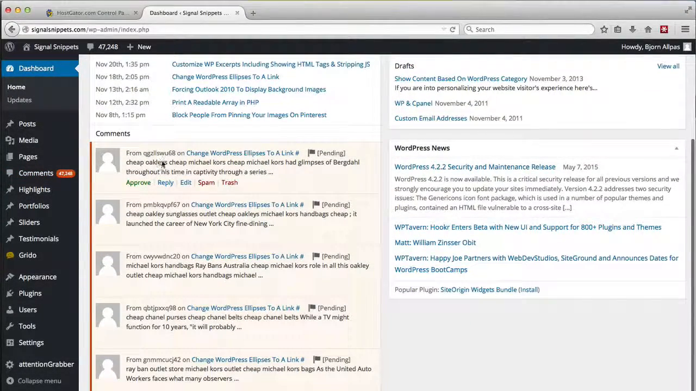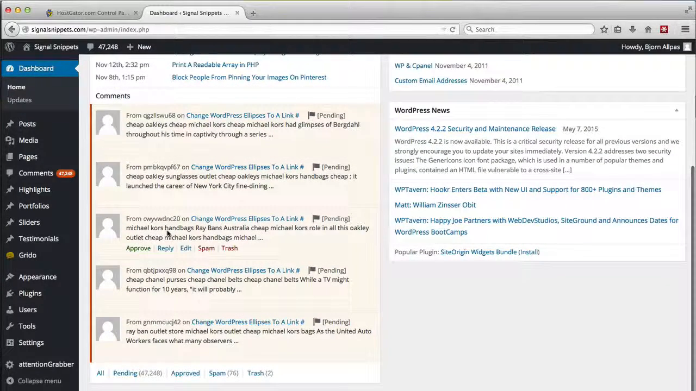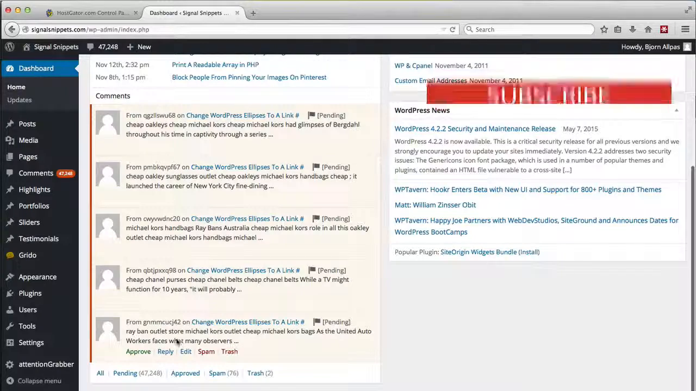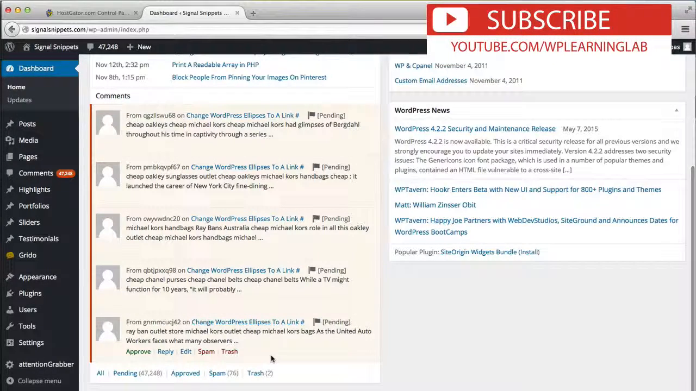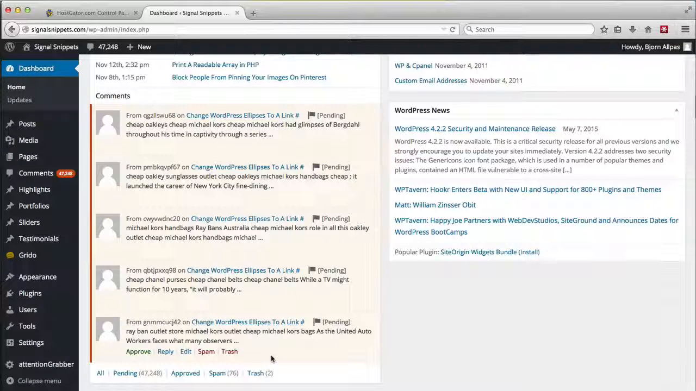And we can see a sampling of those comments below. The first one's for cheap Oakleys. Next one is for cheap Oakleys. Got one for handbags, purses, outlet stores. And I'm fairly certain that all of the comments are like this. And so I'm going to go ahead and delete them all.